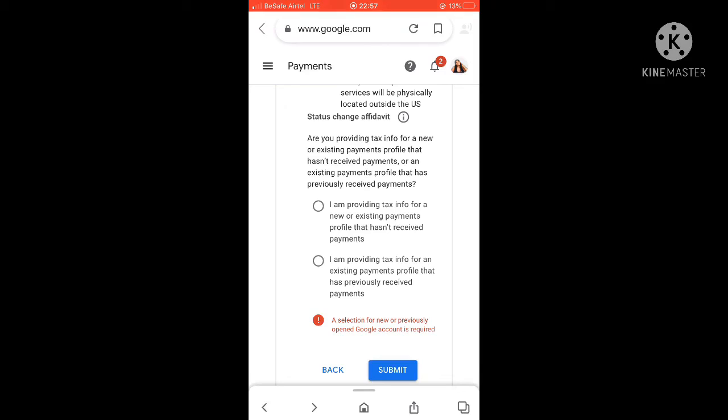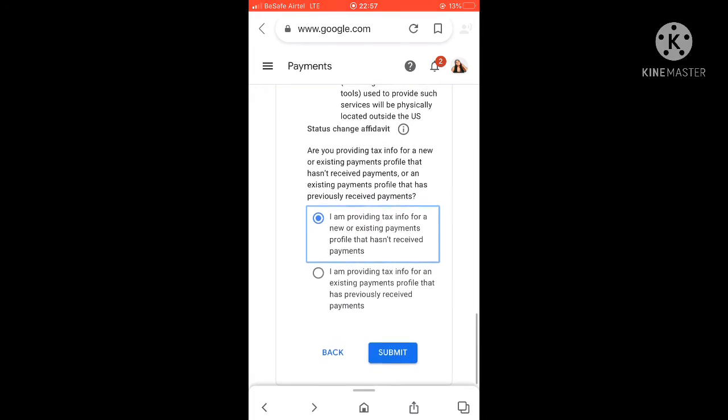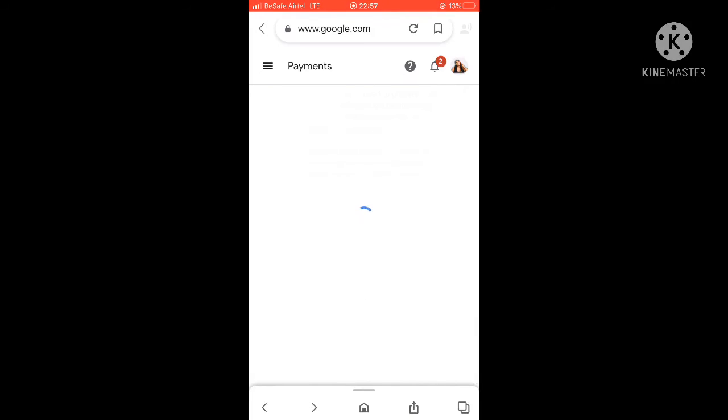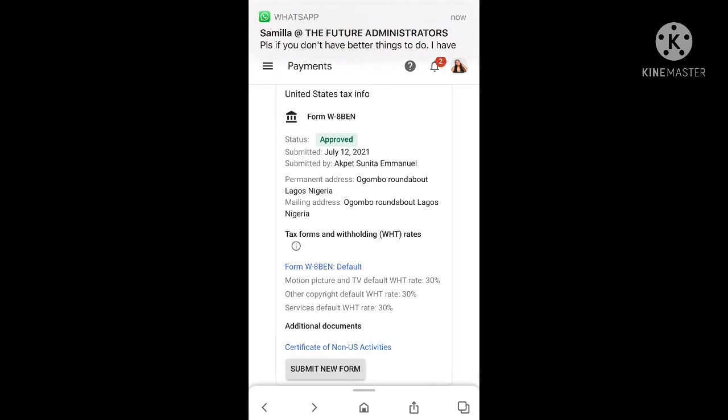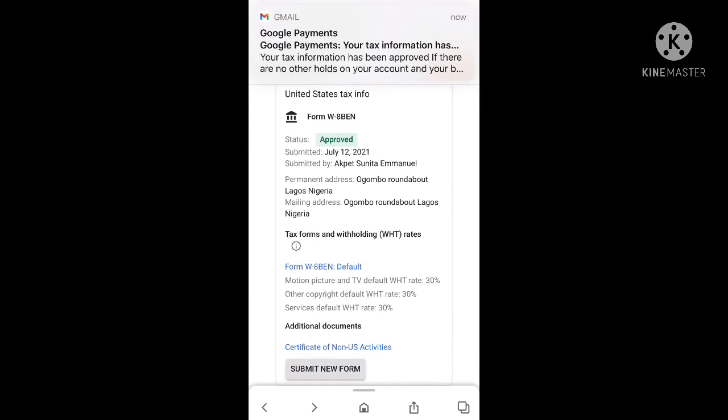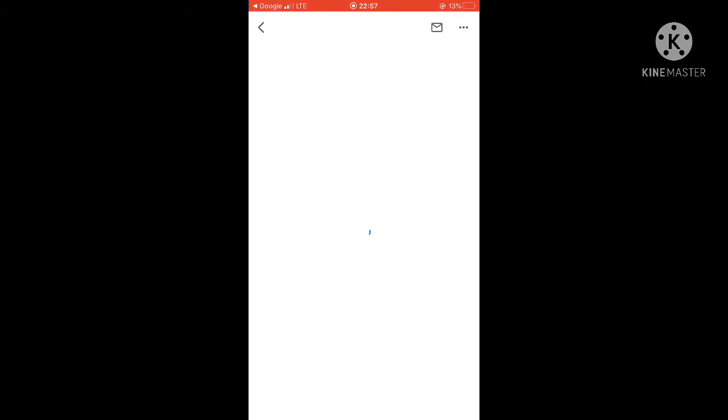In this part, you'll be asked to confirm if you've ever received payment from Google, and for just monetized YouTubers, you've never performed any transaction with Google. Of course I've never received my payment from Google AdSense, so I clicked on no, and then boom, I was approved. Immediately Google Payment sent a message to my mail to confirm that I had been approved.